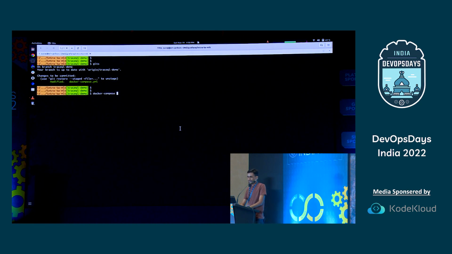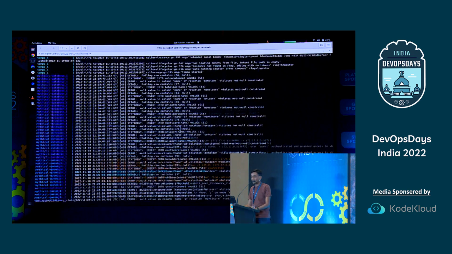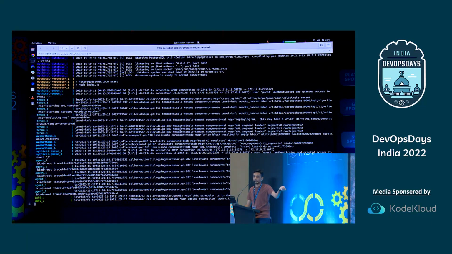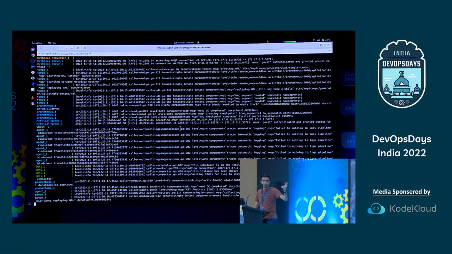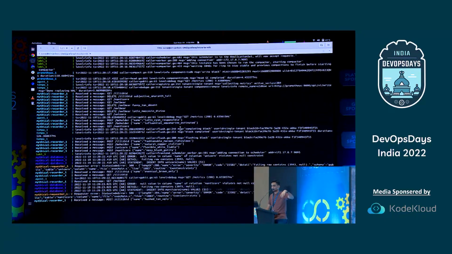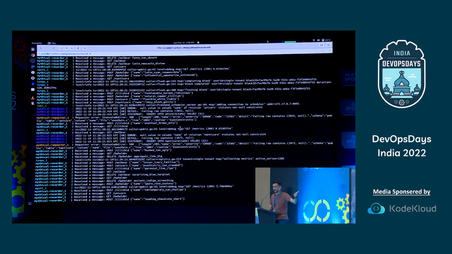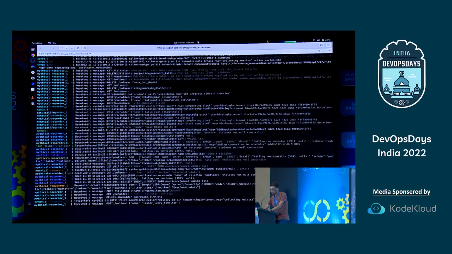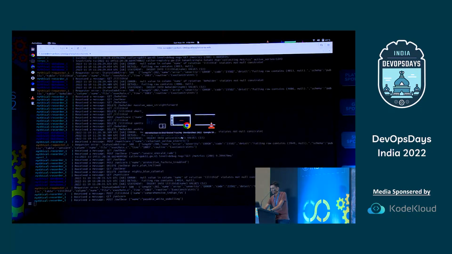Docker Compose up. So it's starting a local Grafana agent, local Prometheus, local Loki, and a Grafana. And then one service that writes data to a message queue. And there is obviously a database involved. So I'm running all of them locally. See, it's doing things.